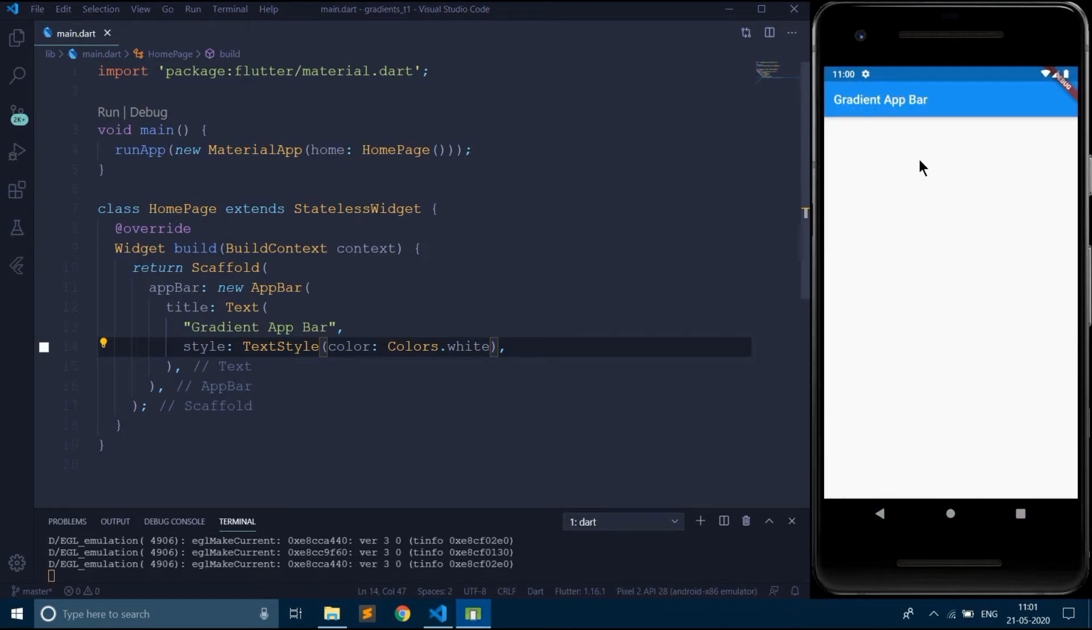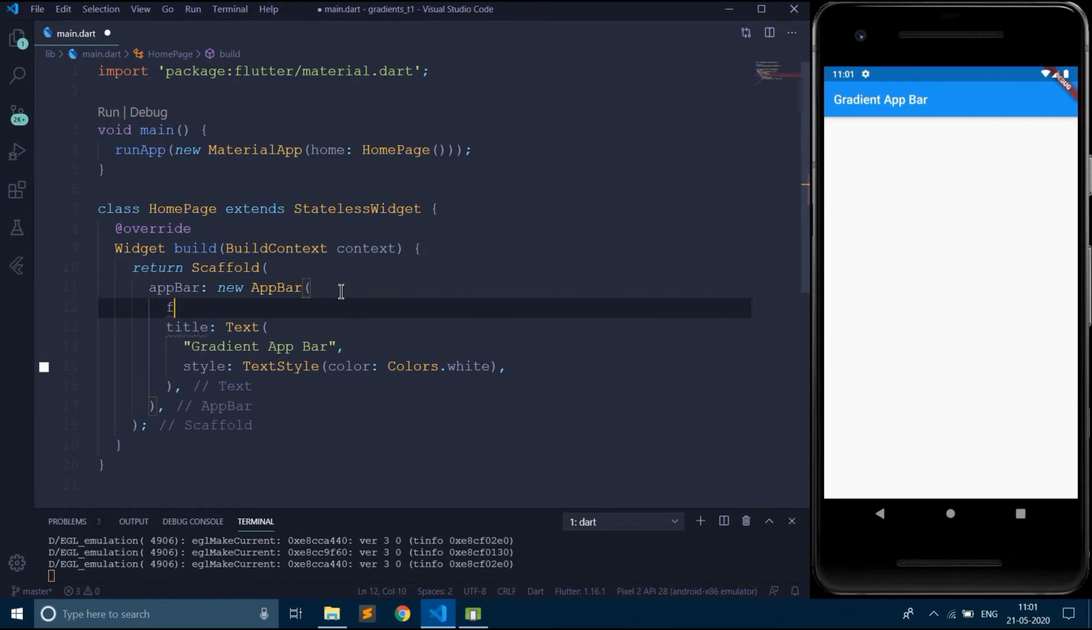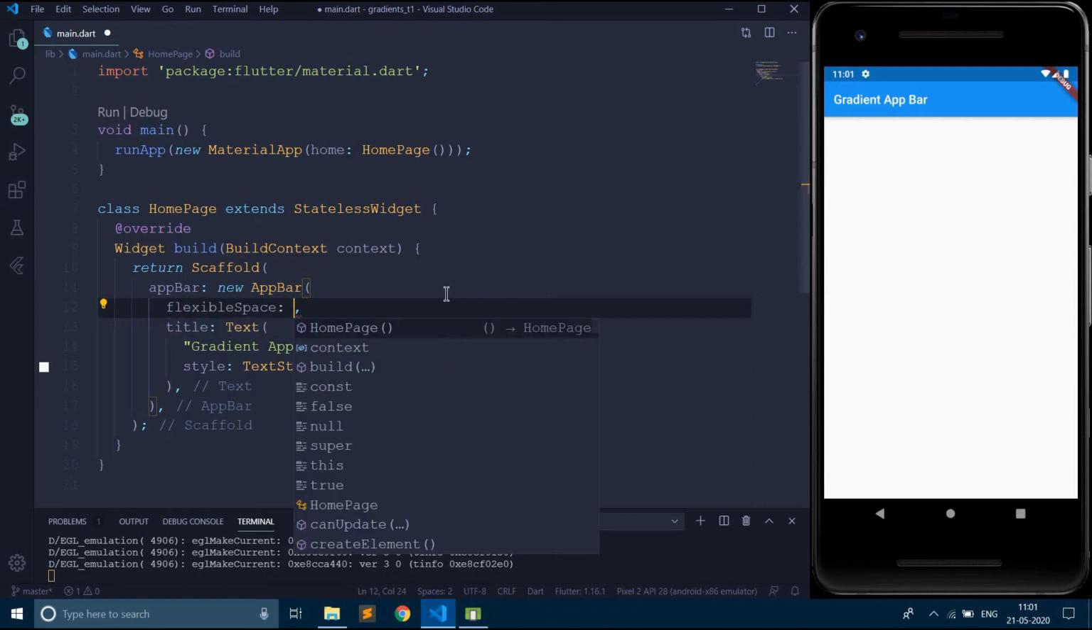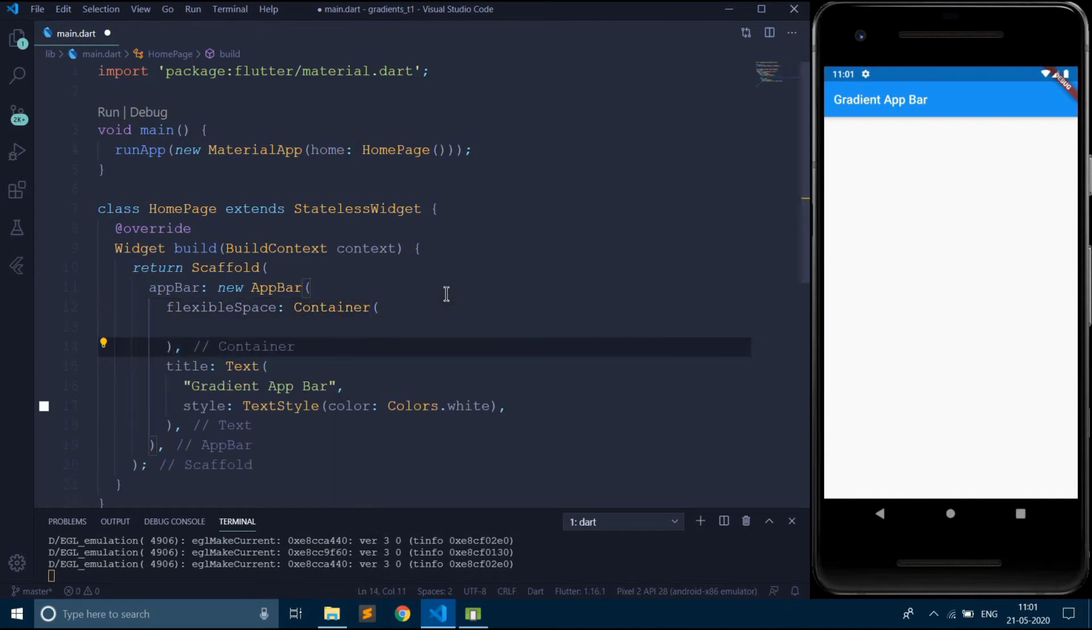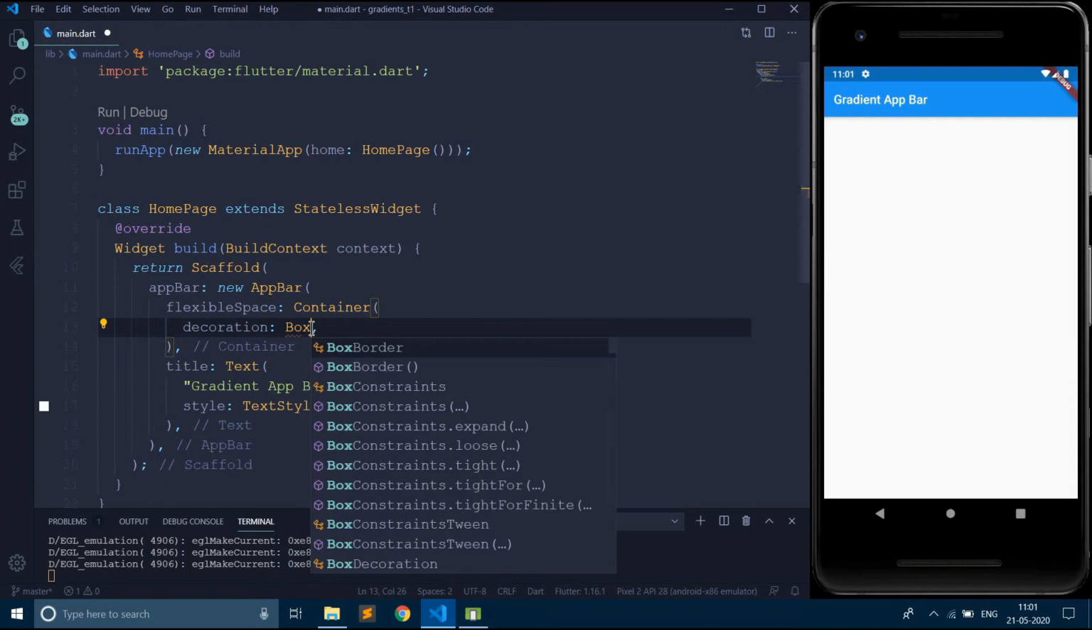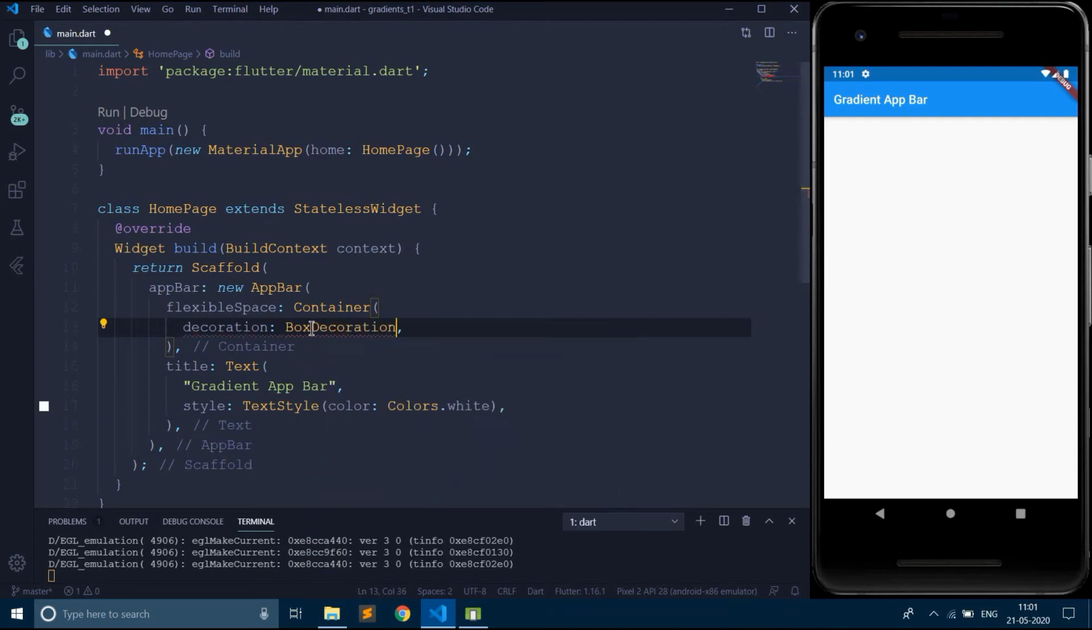So now to apply gradients to this app bar, you need to use the container. So there is a property called flexible space in app bar, and this flexible space takes a widget as a parameter. So now I'm going to pass a container to this flexible space, and I'm going to decorate this container with the help of the gradients. So I'm going to use the decoration and say box decoration.